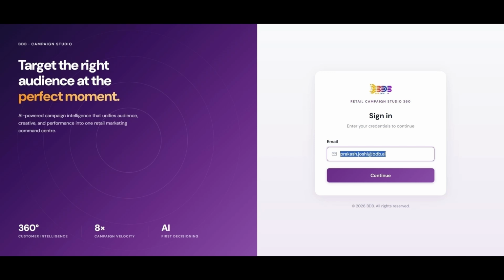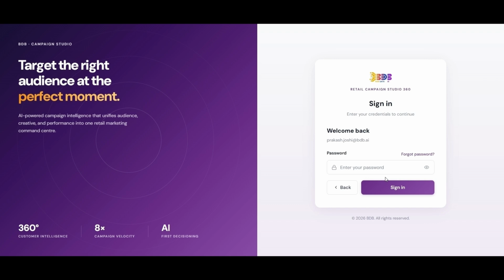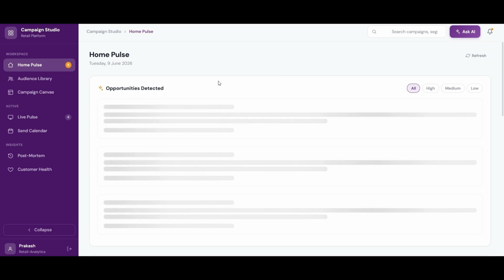Welcome to Retail Campaign Studio 360, BDB's AI-powered campaign intelligence platform. Retail Campaign Studio 360 helps marketing teams identify the right audiences, orchestrate personalized campaigns, monitor performance, and maximize customer engagement across every channel. Let's begin by signing into the application.